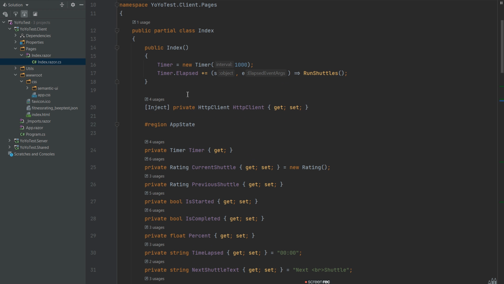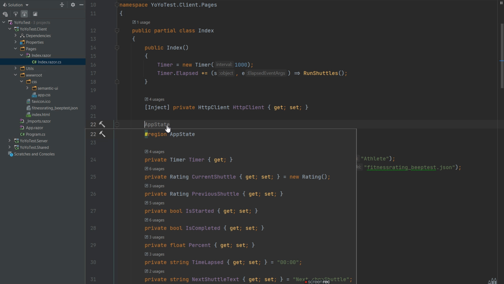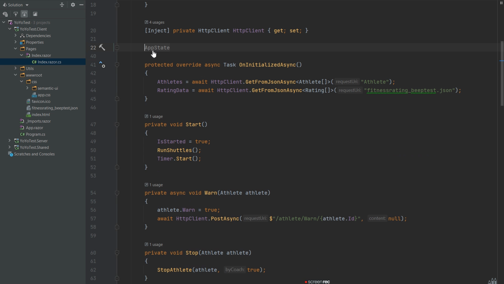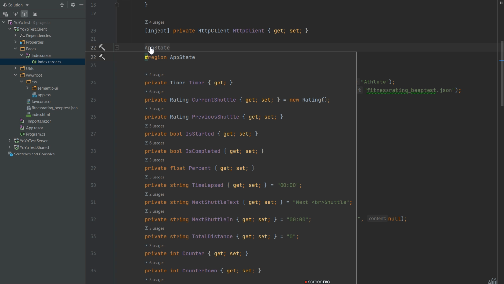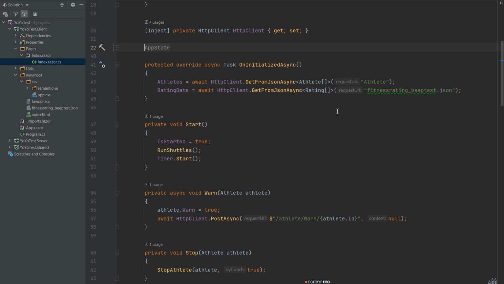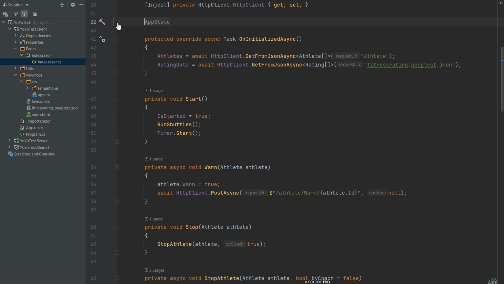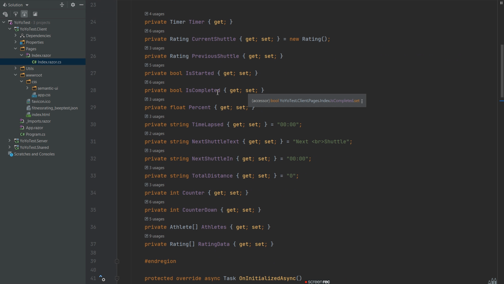It depends on HTTP client because it has to get data from the server, like ratings JSON and also a list of athletes. This is being injected here. And then in the app state, I have a few variables like timer, all those things, like a set of Boolean properties to represent the state of the application, time lapsed so far, a few labels, counters, and so on. That is basically the app state region that I have.